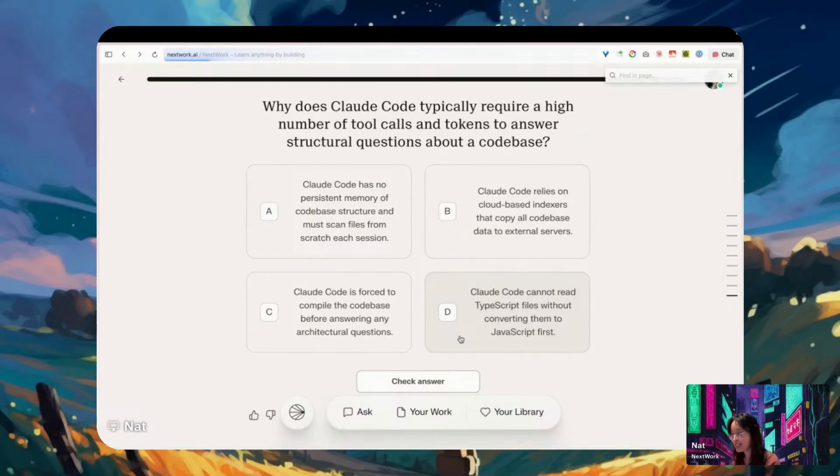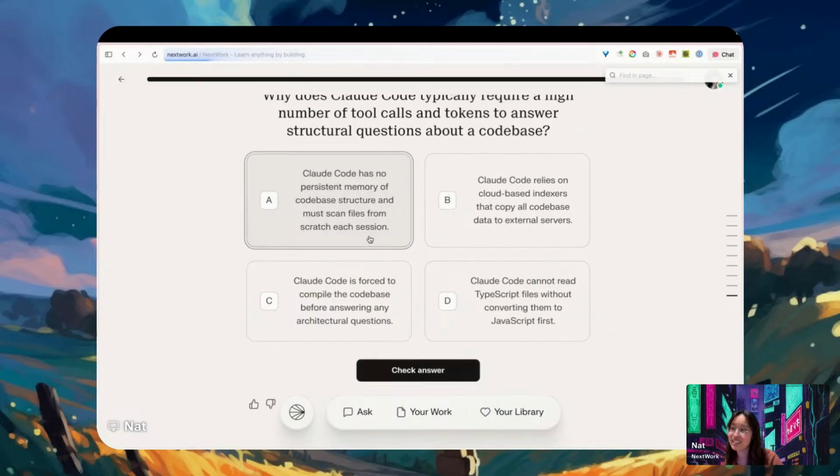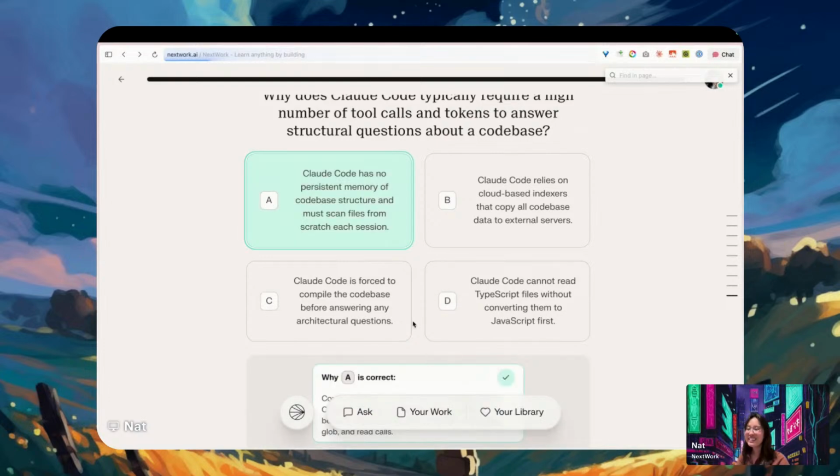That kind of process of elimination takes us to A, that Claude Code has no persistent memory of code-base structure, and it must scan files from scratch every single session. Now, this seems like our correct answer today. It is very true. We've learned that Claude Markdown files don't really solve the problem. And so we actually need something like CodeGraph that can provide that persistent memory of how the different files and symbols relate to each other, so that we've got persistent memory, which means an understanding of the code base that lasts even after you finish your Claude Code session. So that is the correct answer.